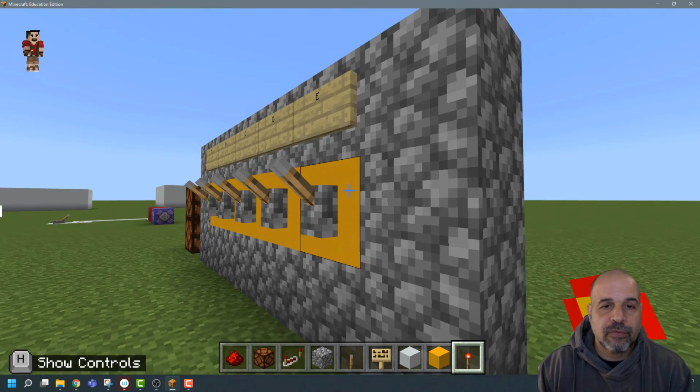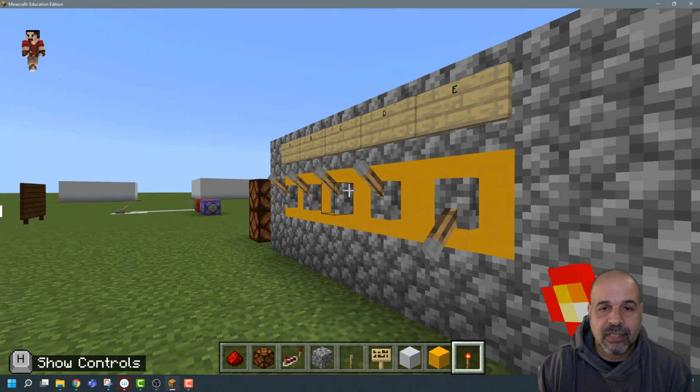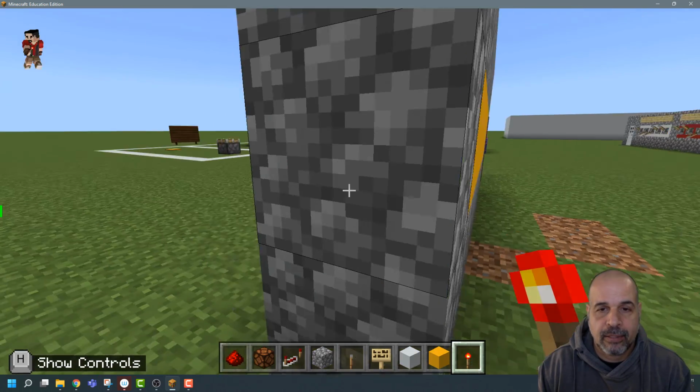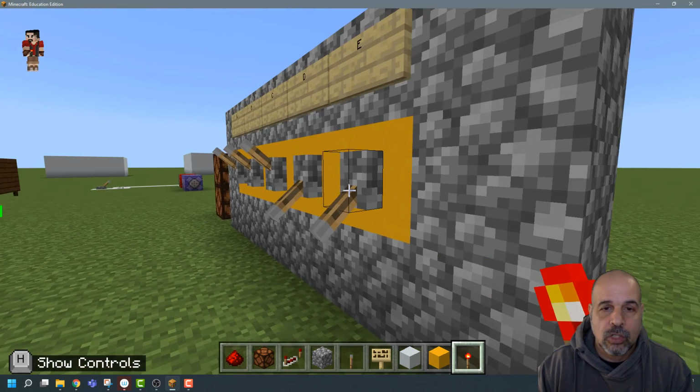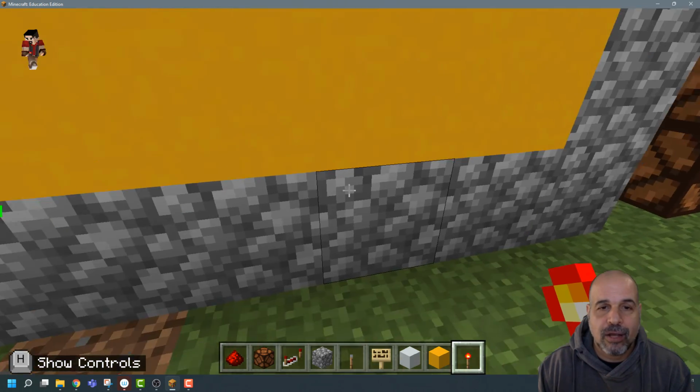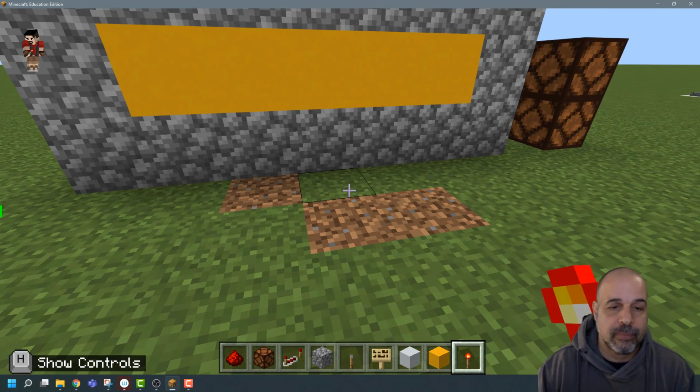Whenever you turn any one of these levers on, it's going to send energy to the block which is connected at the back. Okay, so let's turn that off. So the first thing that we need to do is to make sure energy only comes out when all of the levers are in the correct position.